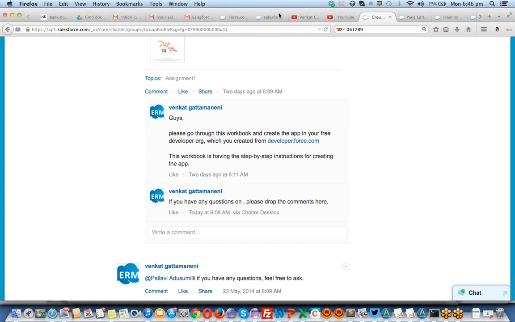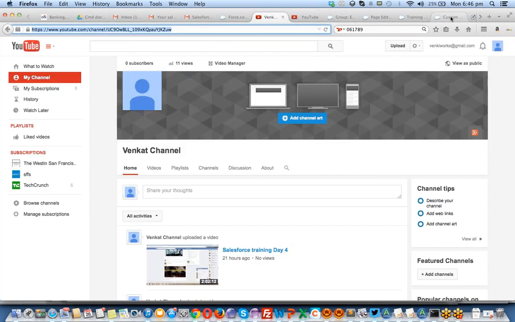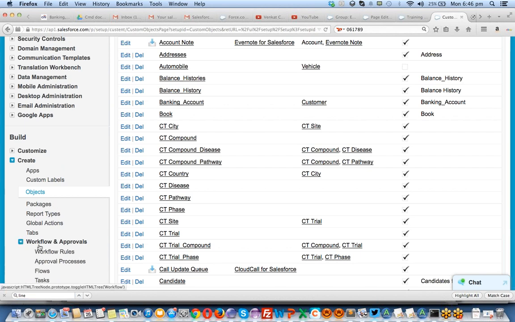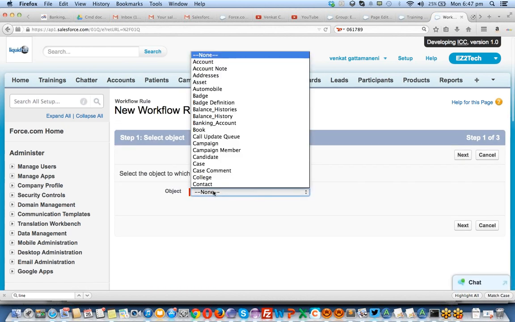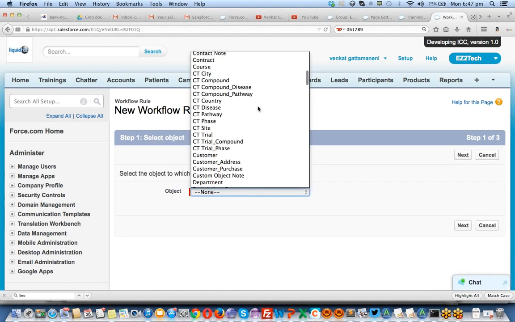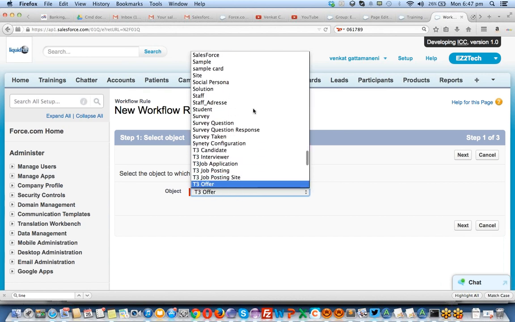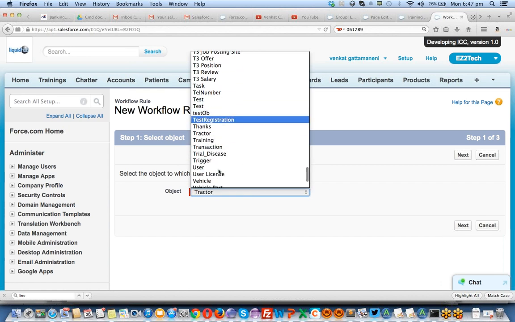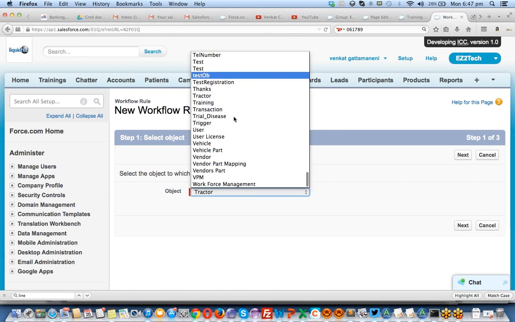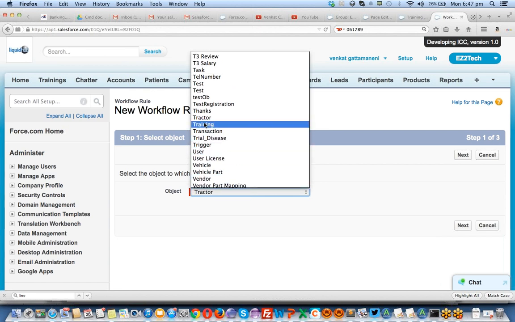Now going back to the editor. I'm coming here, clicking on workflow rules, then new rule, on the training object. See, I'm creating a new rule here. On which object? There are many objects here. Training, TRD. Yes, this is the training object.